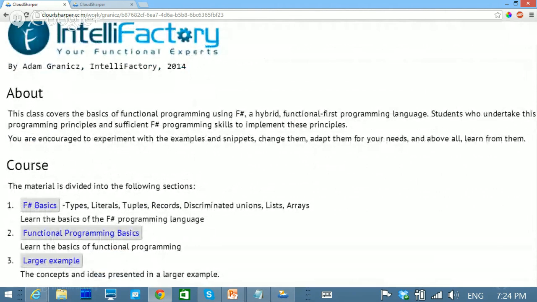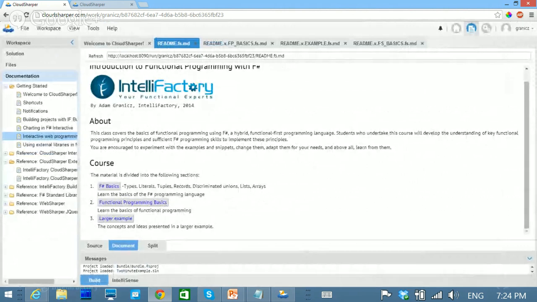Sorry? The server can be run on local intranet. Yes, that is one thing I want to discuss at the end. Yeah, let me just keep that to the end.